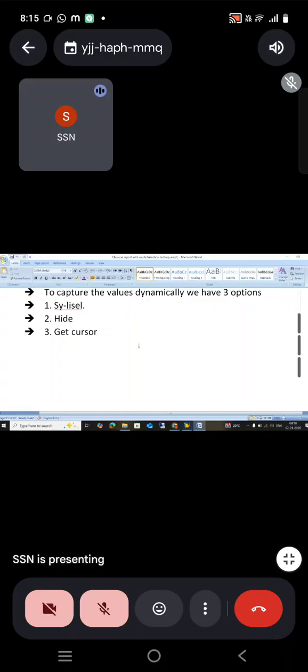SY-LISEL is going to capture that entire line. Hide also captures the entire line. Get cursor also captures the value along with it.